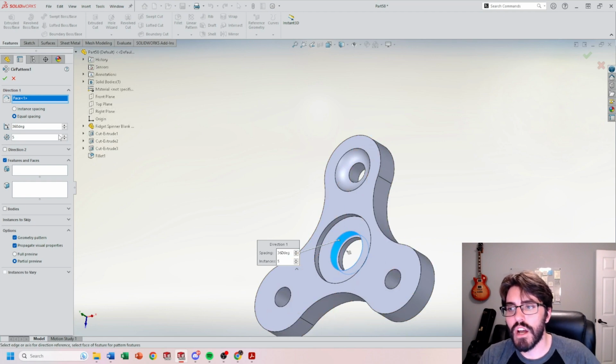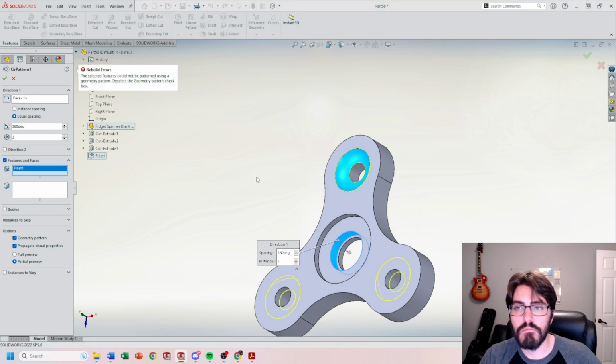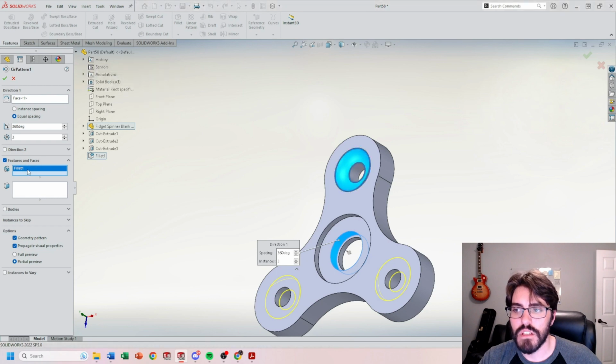So if I was going to try to just feature, for example, that fillet, and I tried to change my number of instances to 3, it wouldn't apply because there wasn't an extruded cut included with it to build those fillets underneath it. So what we'll have to do is, instead of just selecting the fillet, I'm going to actually clear that or delete that.